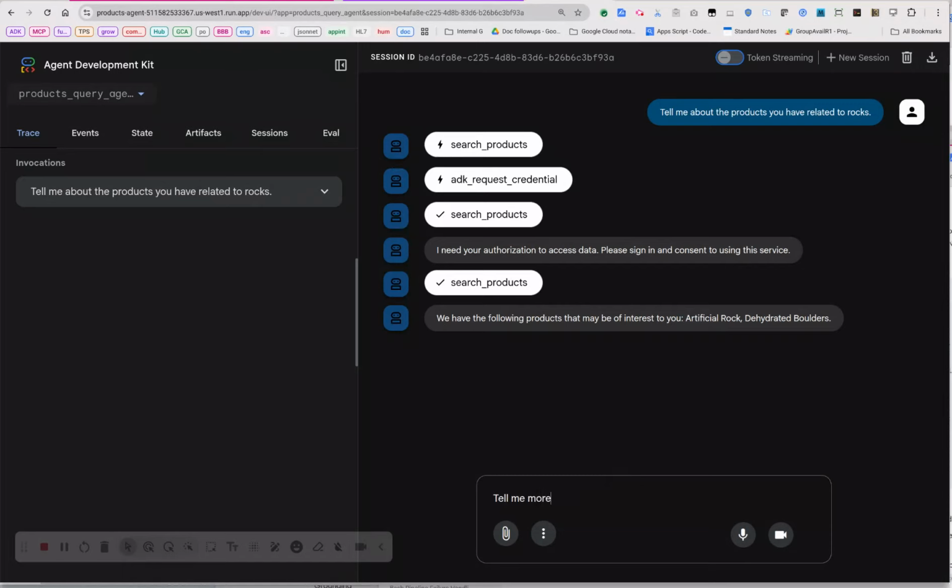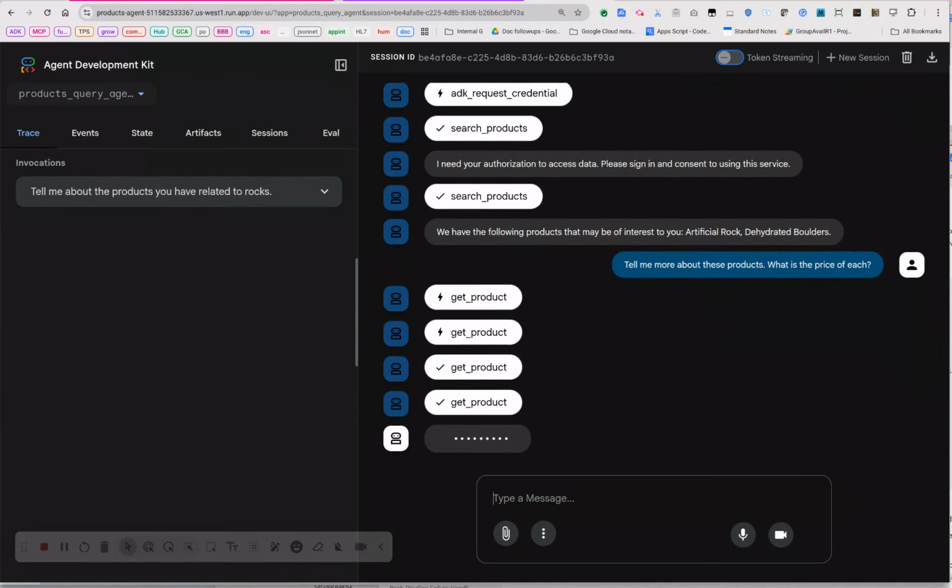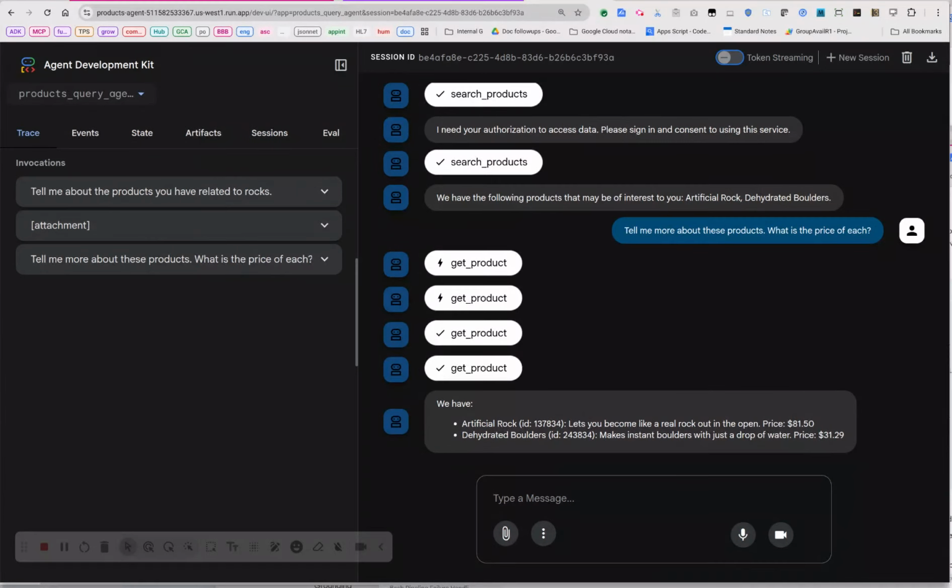Tell me more about these products. What is the price of each? I haven't coded anything for this agent except I have given it the OpenAPI spec. It is now invoking those API calls on the spec. It's getting information about the products, returning it, formatting it. It's doing all of this.